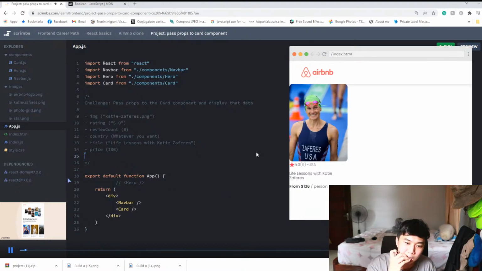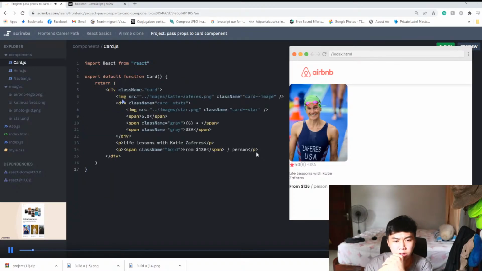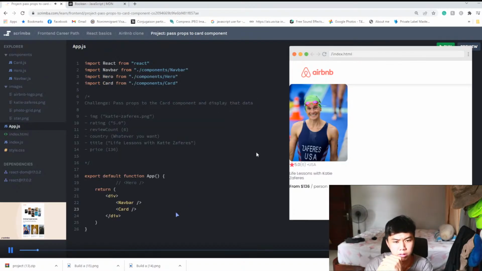Your challenge is to pass these props that I've outlined here into our card component, and then inside of our card component, receive those props and make use of them. A little bit of a hint and a heads up: there are a couple of instances where we're not passing in strings, or strings that we are passing in that we have to slightly modify in order for them to work. The image that we're passing in here, you'll notice, is only the title of the image file. It doesn't include any path to the image itself.